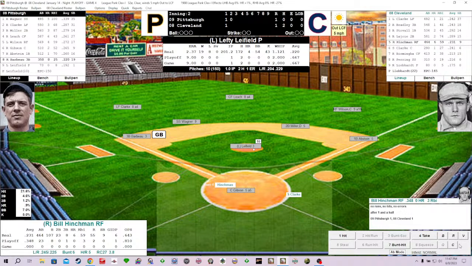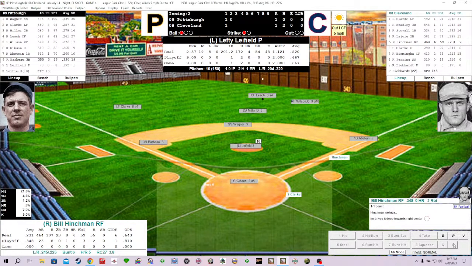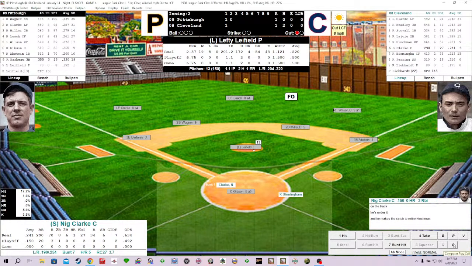So Leafield ready to work now. Here is the wind. And the 1-1 pitch. Fastball swung on by Hinchman. Fly ball. Leach going back on this ball. Backpedaling about 9 steps and makes the catch. So 1 up, 1 down for catcher Nig Clark, who's hitting just .150 in the tournament. He's batted in 1. Clark in 1908 hit .241 for the Cleveland squad.